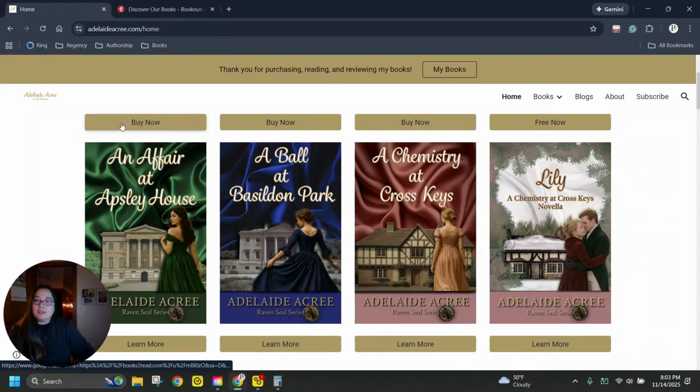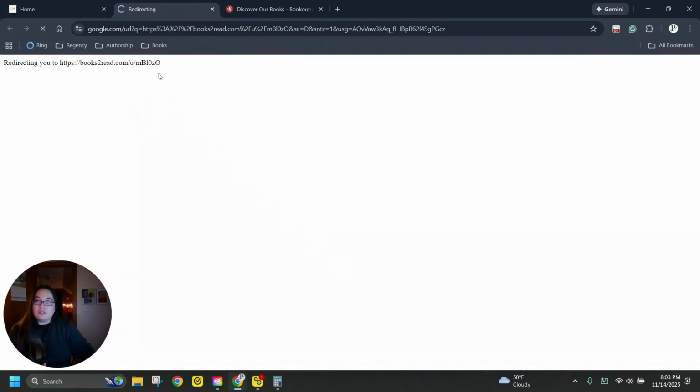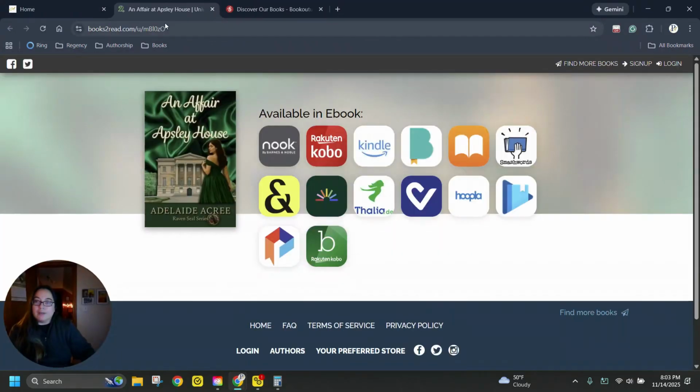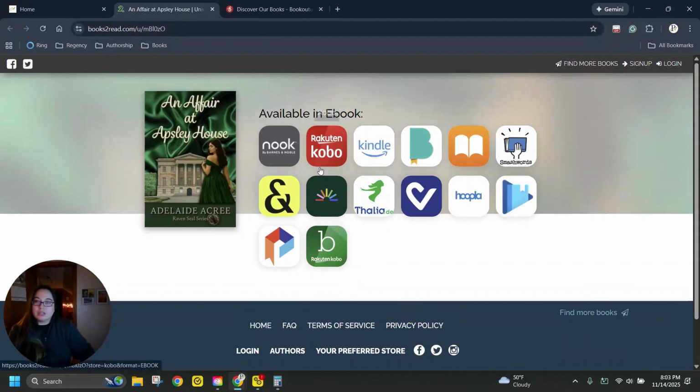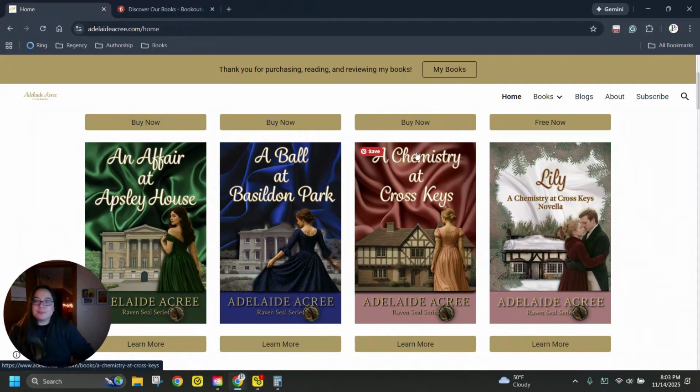The buttons on top, if you click on it, will take you to Books to Read, which is where I self-published through Draft to Digital, and it uploads to all these websites here, except for Google Play. I actually had to manually upload to Google Play. But then you can add a link from Google Play to Draft to Digital. I have a feeling Draft to Digital bought Books to Read, and that's why it's two different websites.